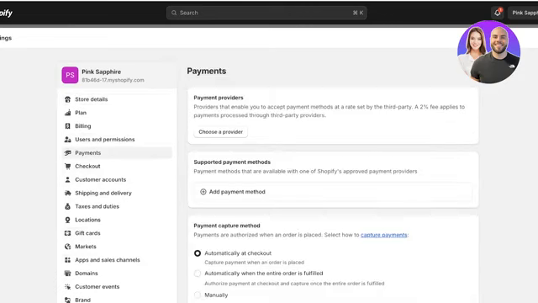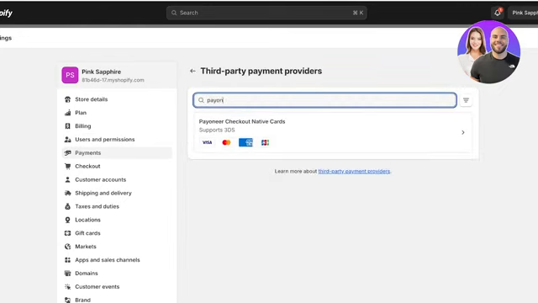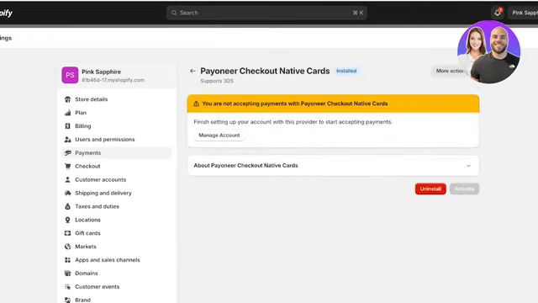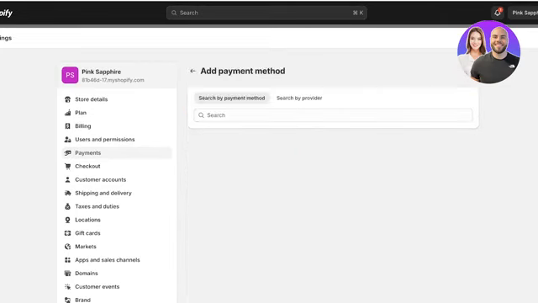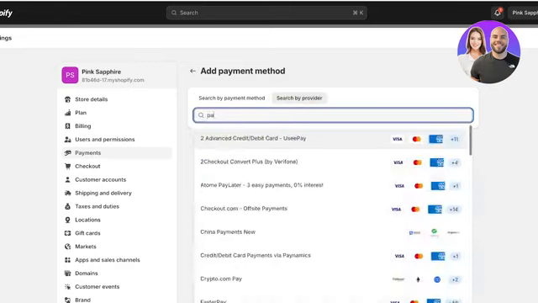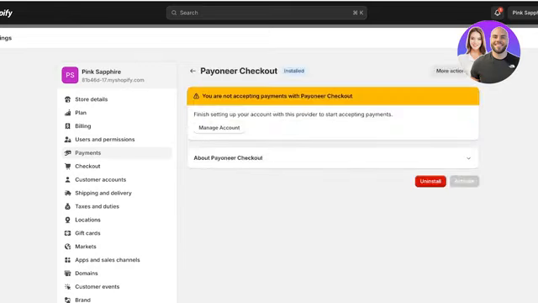Once you click on Payments, you have two ways to integrate Payoneer. You can click on Choose a Provider, and once you search for Payoneer over here, it says Payoneer Native Cards. You can install that, or you can go back and then click on Add Payment Method. Then you're going to search for Payoneer. And if it doesn't show up over here, you can search by provider and search for Payoneer Checkout, and you will see Payoneer Checkout will appear.